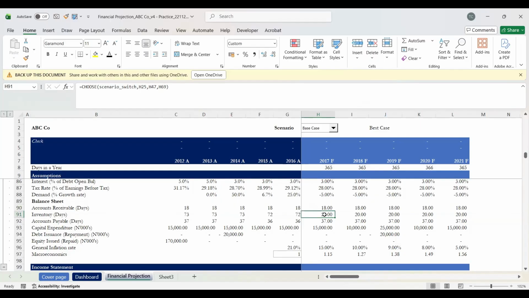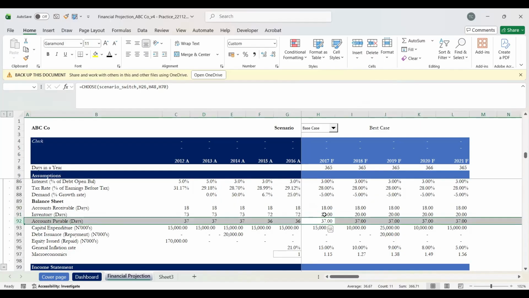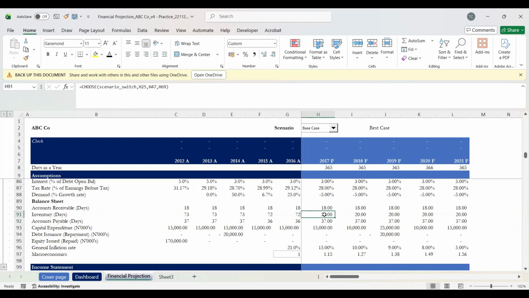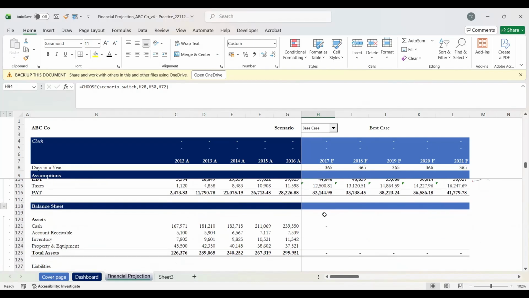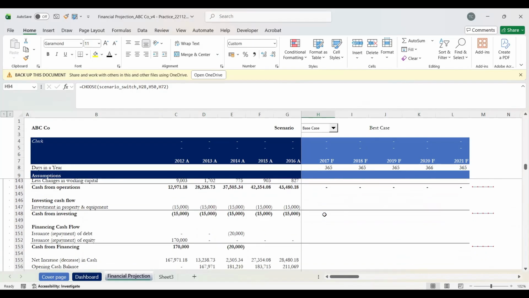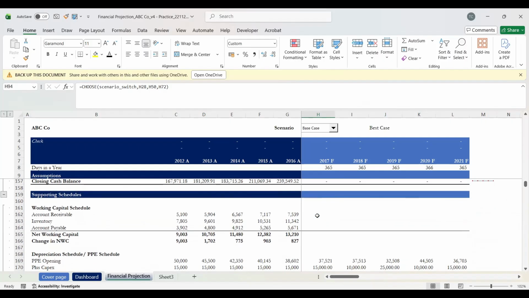So you have your accounts payable days, right? We are going to use this number of days to populate our working capital schedule, right? Let me see how many more minutes we have. Okay.